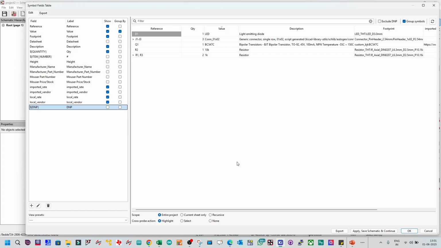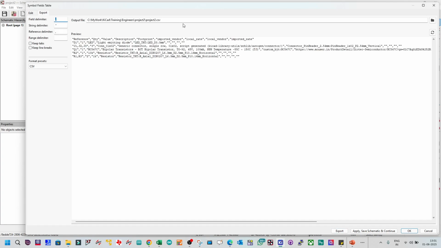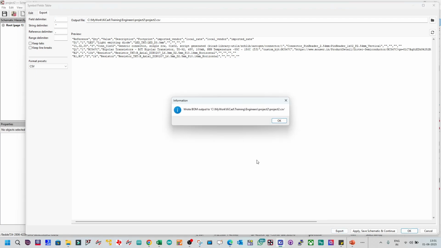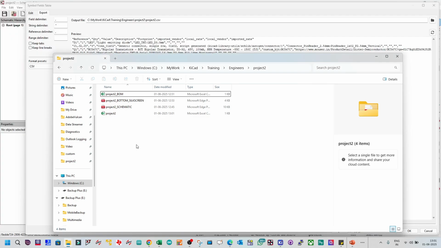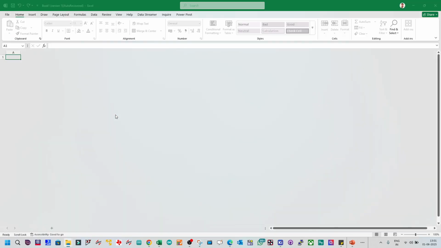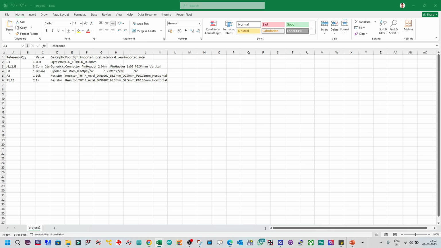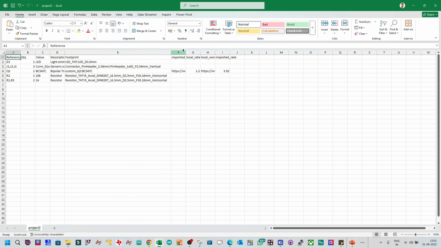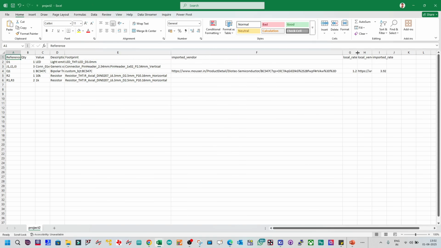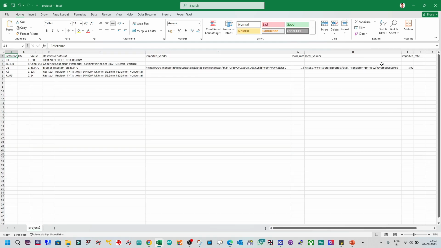I have just enabled those options, and now I'm going to export. Here also you can give the right path. I think the correct path is already set, so I'll just hit export. Now again, if you open that path, you will get another bill of material with another name, and here you will have the local rate, local vendor from where you can purchase, and the imported rate. You can probably put the imported rate here near.